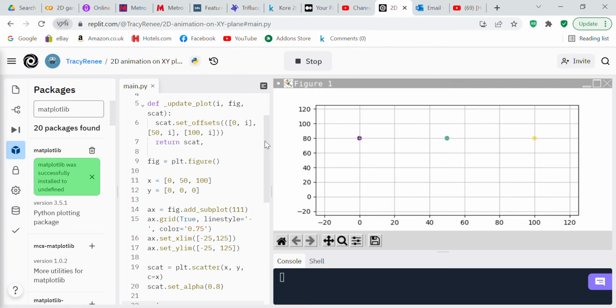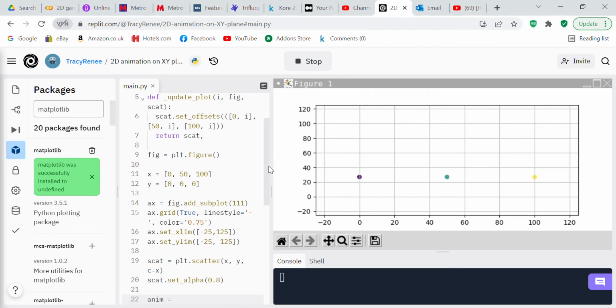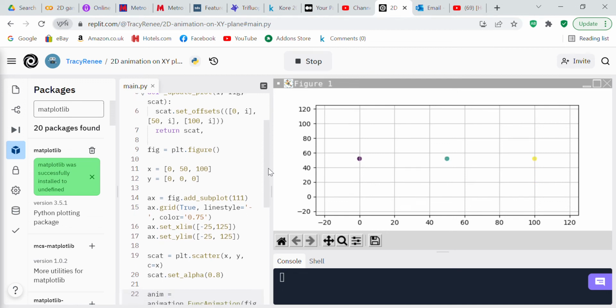scat.set_offsets: 0, i, 50, i, 100, i. If you can see over here, this is your 0, this is your 50, this is 100. And it says fig = plt.figure(). Then we define our x variable as 0, 50, and 100. So you can see here 0, 50, 100. And then we define our y variable as being 50. It says 0, 0, 0.